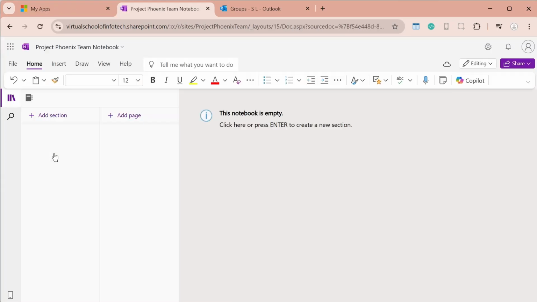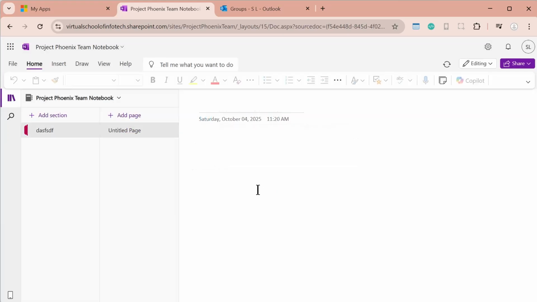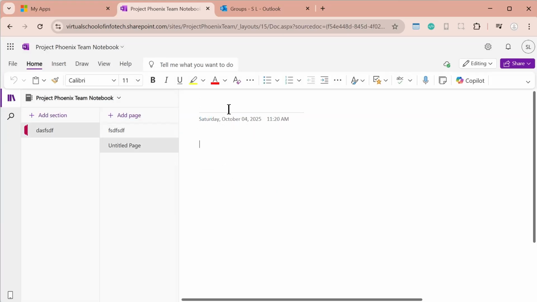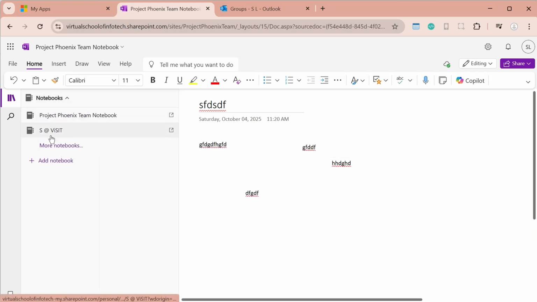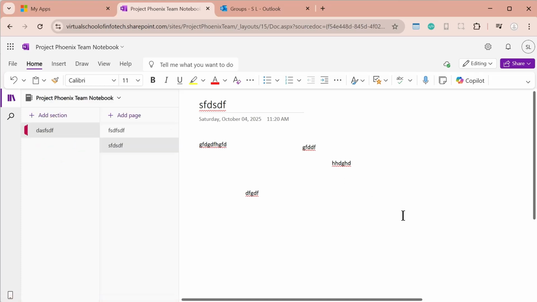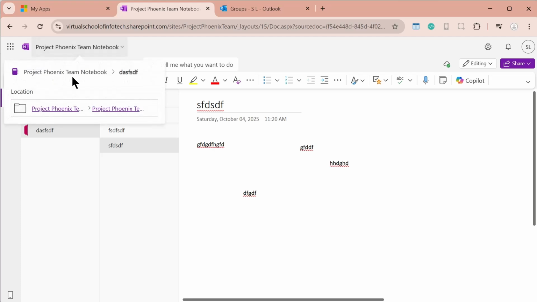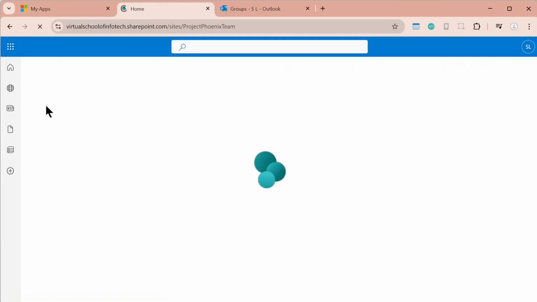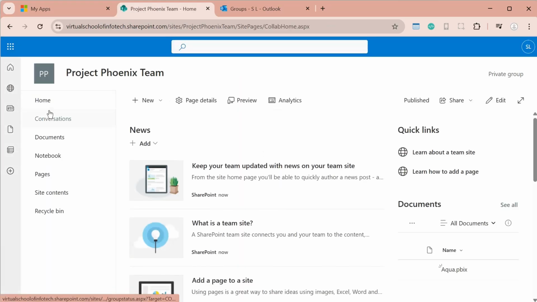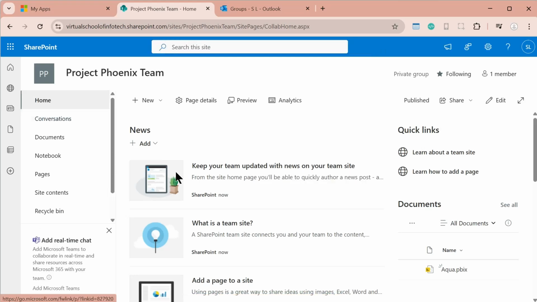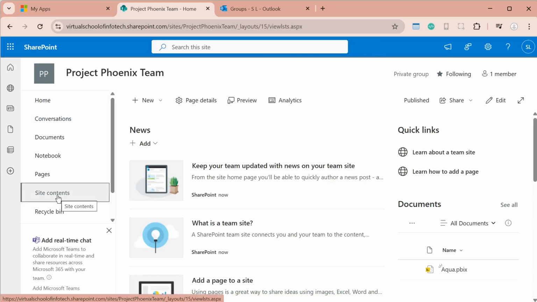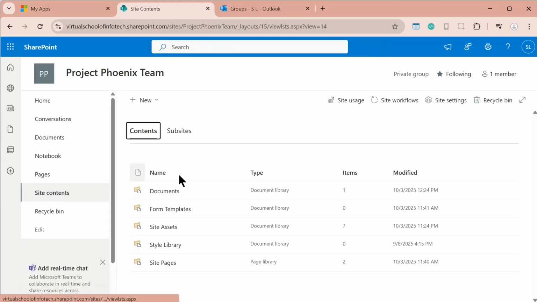Then you have the Notebook, where you can add sections and pages and note down stuff. This is the Teams Notebook. You can access your own notebook as well, or any other notebook you have access to. You can go back to the site from here. You can find your site contents here, which include your documents, assets, and pages.